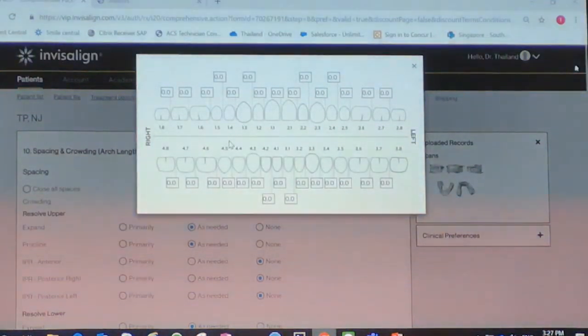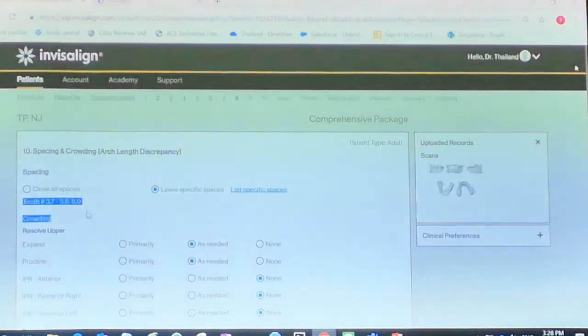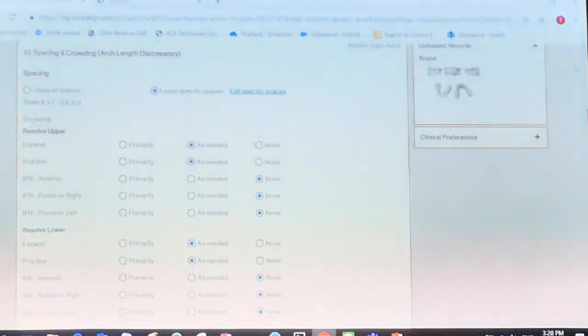And then it will show in the tooth diagram. In the diagram, if you have a space that you would like to open for prosthesis, you can click in here on that tooth, and then you type in how many millimeters you would like to keep it open. As an example, I click that I would like to open space between 3.6 and 3.7 for 8 millimeters. 8.0 means 8 millimeters. And when I close this one, it will show in here. Between tooth number 3.7 and 3.6, leave space for 8.0 millimeters.